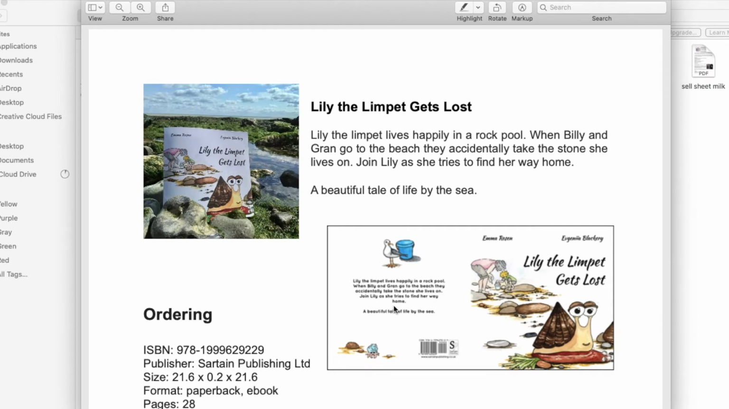Now, because the book is white, I've put a black border around it. And then I included this picture so you can see how the book actually looks. I kind of like this picture. It just gives you an idea of the physical copy of the book.